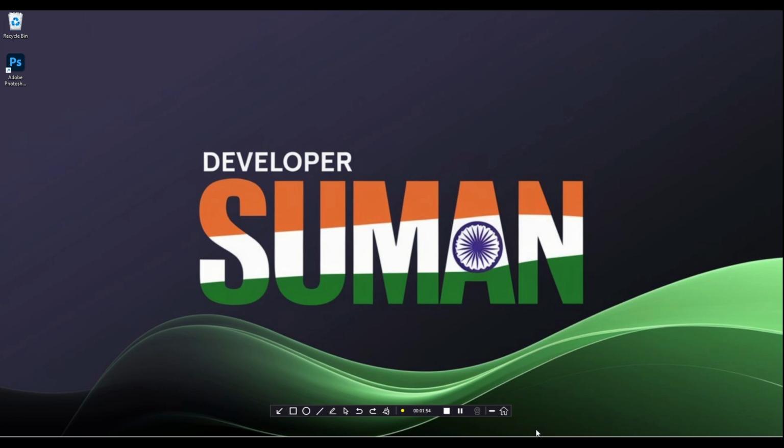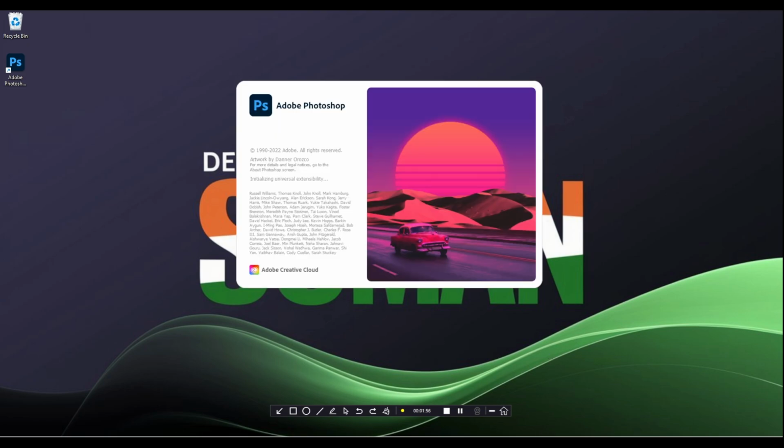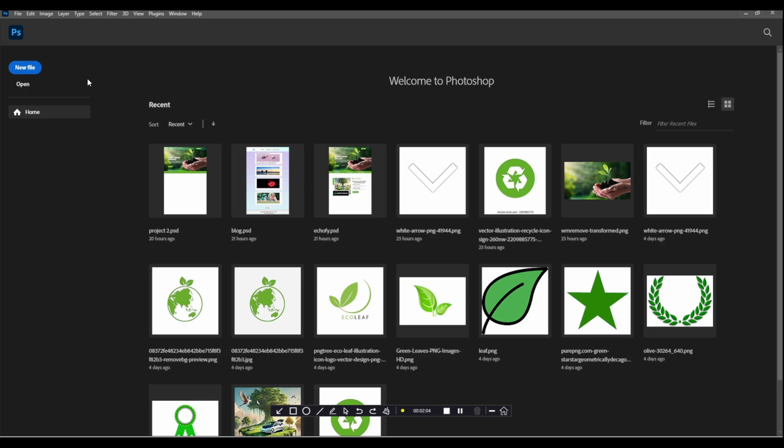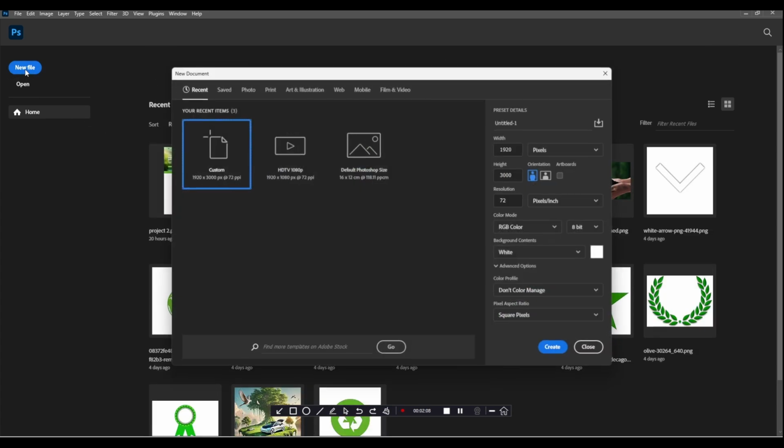So let's first open Photoshop and let's teach you what is layer mask. Photoshop is loading. These are my previous works. I'm going to create a new file, and here I'm going to give the title Let's Learn layer mask.